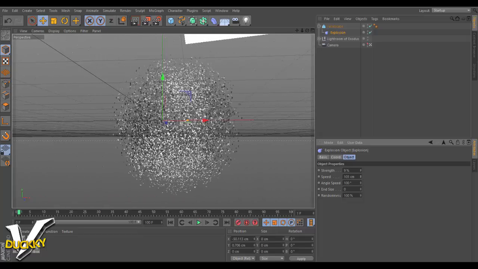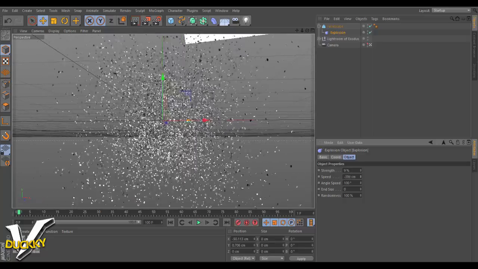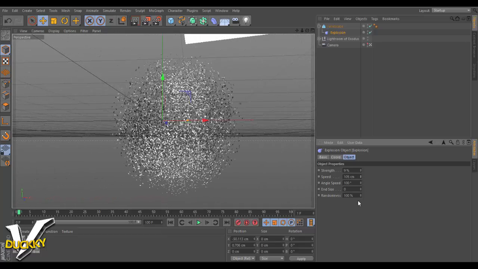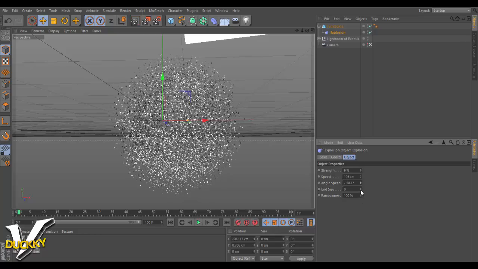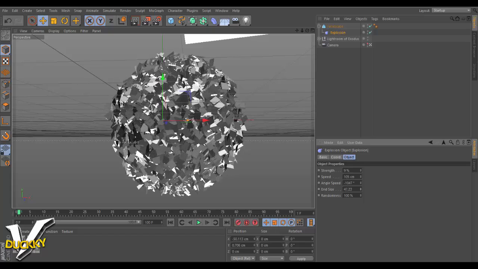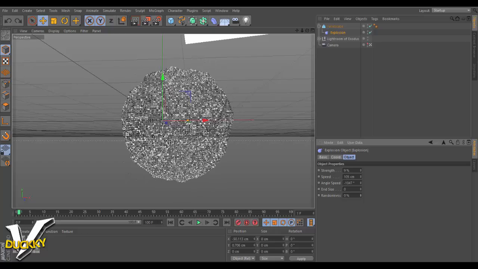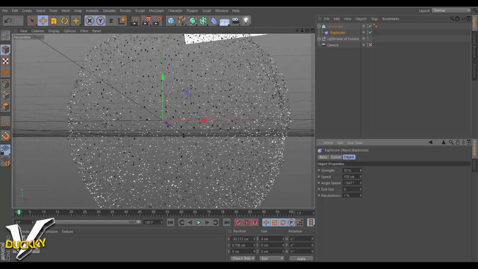The speed just determines how it spreads. It's somewhat useless. The angle speed changes the angle that it's in. The end size determines how big they are. So you can make something like that. And randomness takes it back to its shape, but it still exploded. It's pretty cool, I guess.